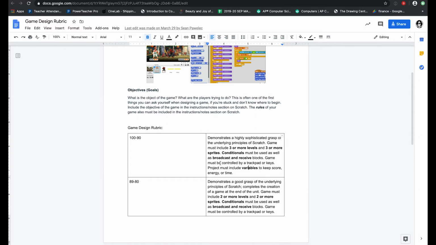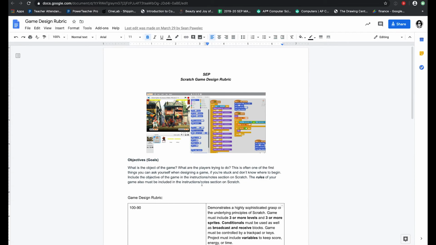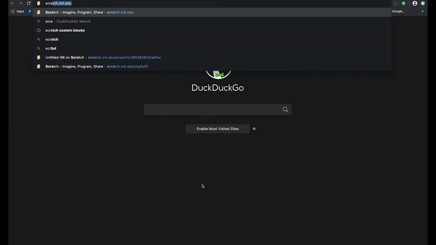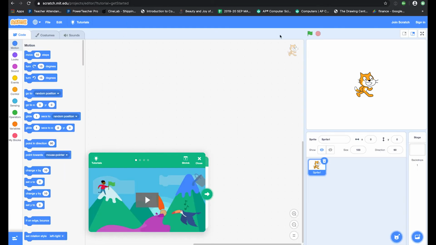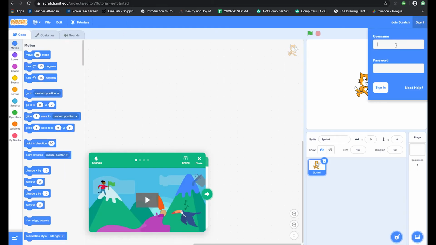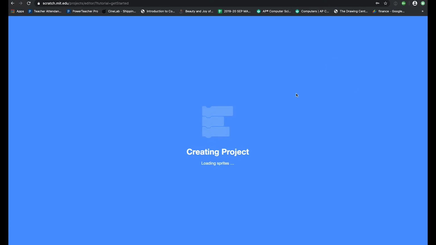First thing you're going to want to do is create an account in Scratch. And I'm going to go ahead and head over to Scratch right now. Scratch.mit.edu, and if you go to create, right off the bat you can start a new project. Now I'm going to sign in with my account so that I'm able to save and share my work. If you don't share your work, we're not going to be able to see it when you're done with it.